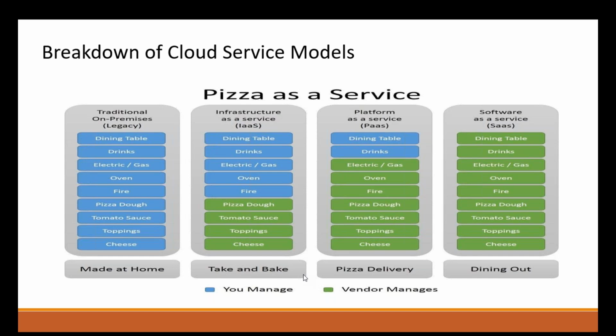You just bring it home. You don't need to take care of creating a pizza dough. You don't need to have a tomato sauce or toppings or cheese. Nothing is required. What you need to do is just get the item from the grocery store, put it on fire or just put it in an oven and then bake it. Once it is completed, eat it.